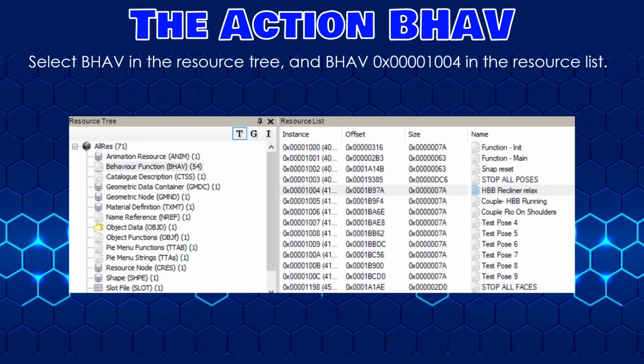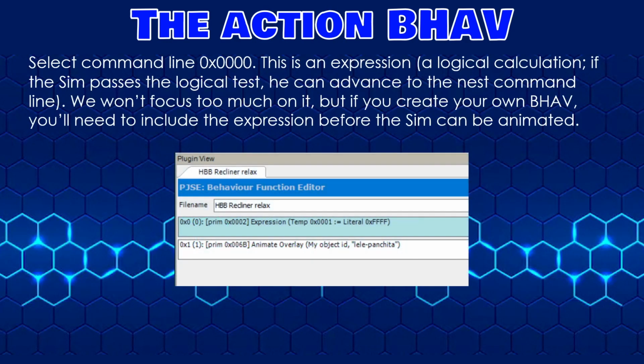So we select behave in the resource tree, and then behave 1004 in the resource list. And in my DIY posebox, it's already named as HBB recliner, but that's fine. Then let's have a look at command line 0. This is an expression. An expression is a logical calculation. So if the sim passes a certain logical test, then he can advance to the next command line, which will be the animate overlay. We're not going to spend a lot of time in this.